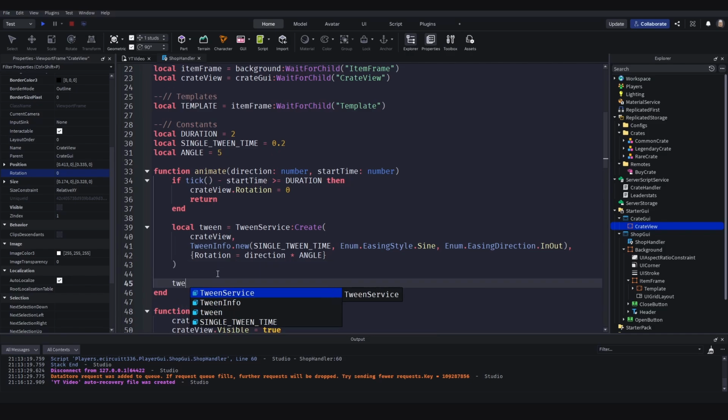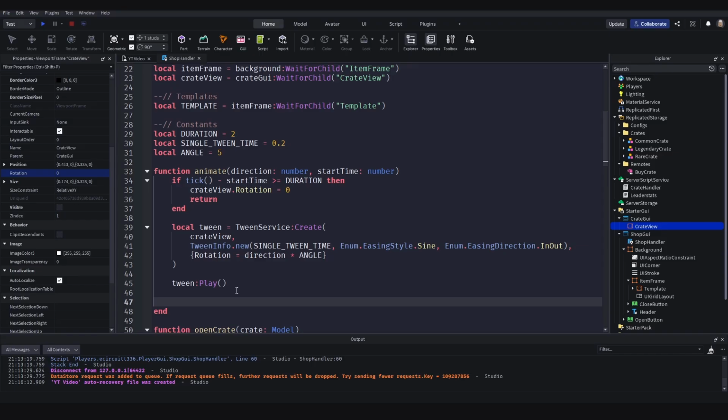Once we set the tween up, we can say tween:Play to play the tween, and we will run a function when the tween has finished animating. So remember, this tween is from the center to the single tween time. So this tween goes from center to the left or the center to the right. That's all it is, a 5-degree animation. It's not the entire animation. So once we've finished one part of the animation, we need to rerun the function in the opposite direction for the next part of the animation.